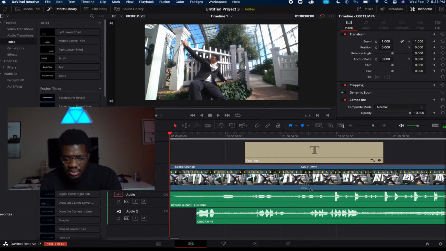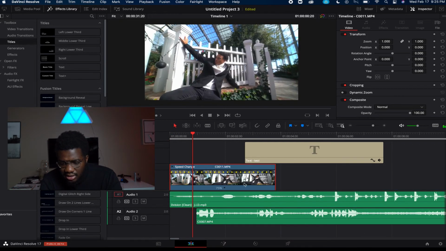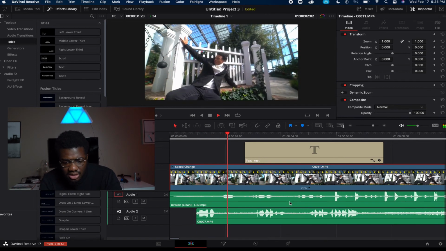So now this is the ultra slow-mo effect from the same clip. You can also do it by just clicking this down arrow and change speed. So let's say 75, or you can change the speed to 25%.